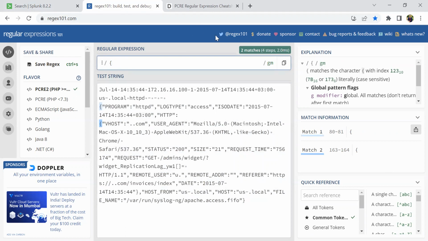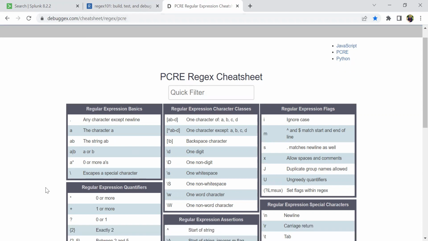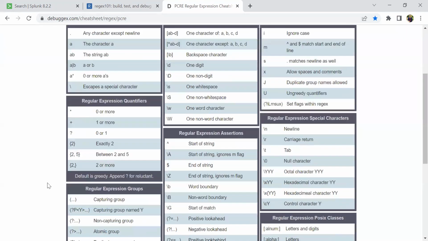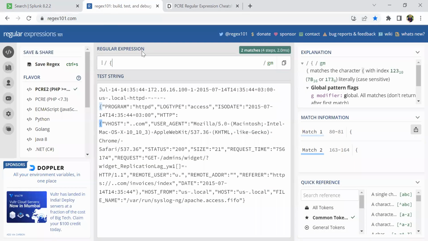There is another useful website, let me show you that as well. It's debuggex.com, the regex PCRE cheat sheet. Here you will see the definitions of all the parameters we can use. I'm not going to explain regex and rex in this video, I'll make another video for that. But for now, just keep in mind the dot notation here.